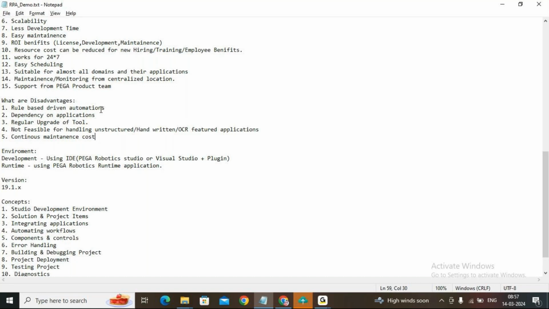Okay. And some of the features we cannot fully achieve because of unstructured formats, reading any data in handwritten mode, or identifying and using OCR functionalities.